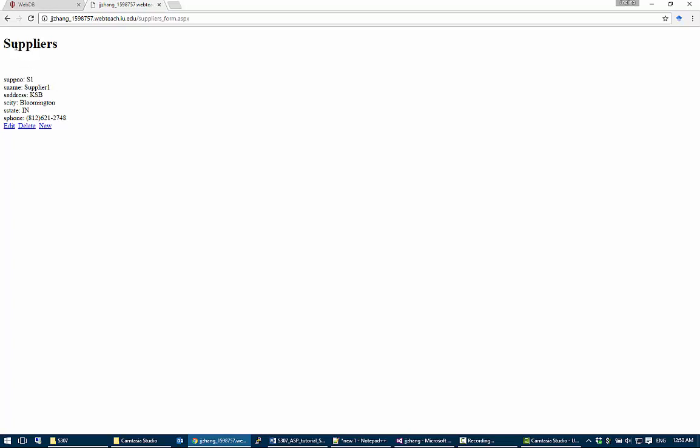Now you can see I have my supplier web page, and on this web page, I can edit existing data. I can also create new data. I can insert new suppliers, and I can also delete existing suppliers. This is an example of a web form that allows users to add data to an existing database.